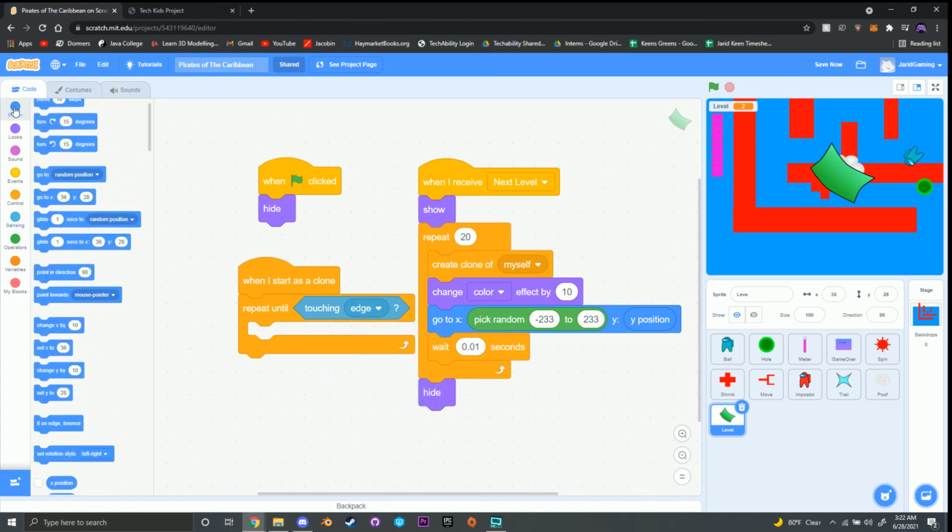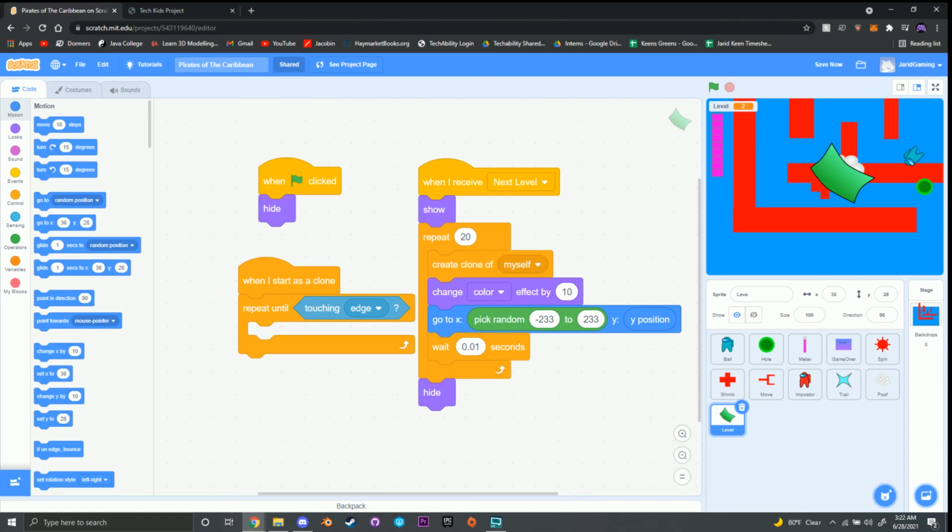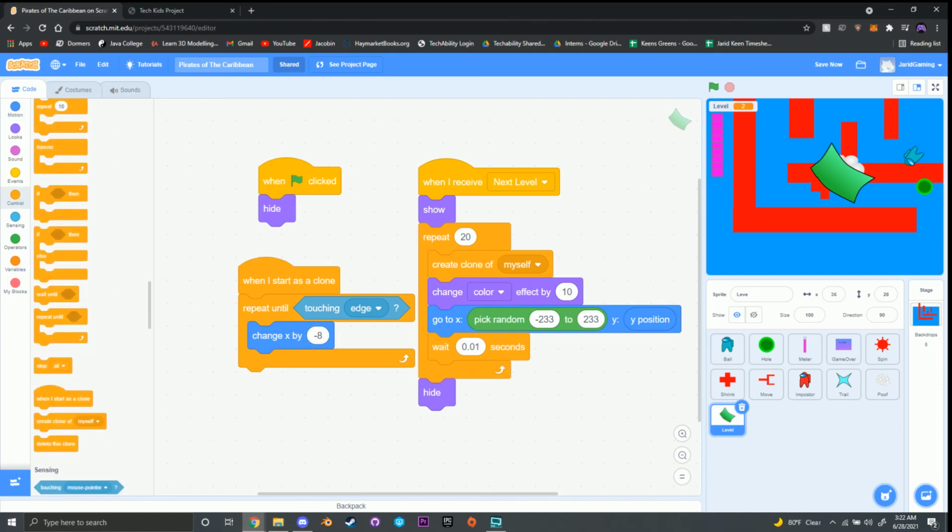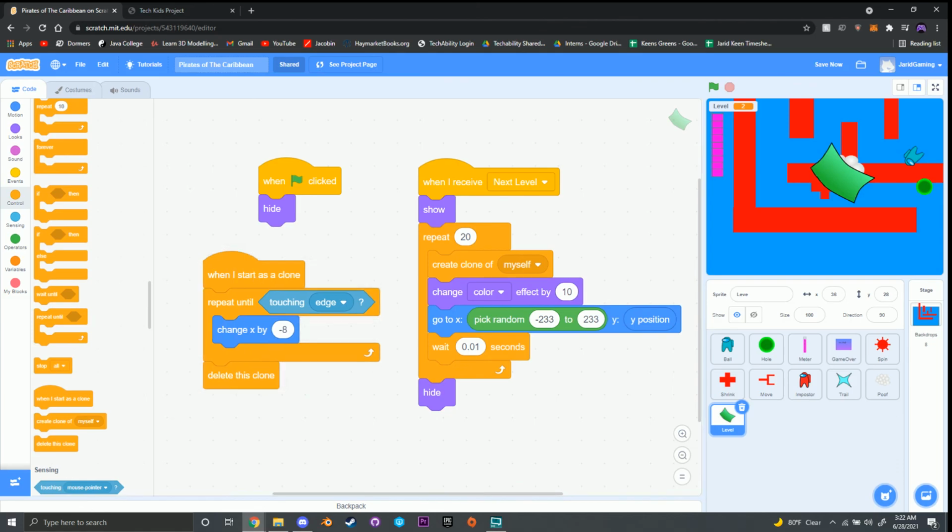Then we're going to go to motion, the blue color, and we're going to grab change Y by, and we're going to make it say -8. Then lastly, we're going to go to control and grab delete this clone and place it at the bottom of our code. And this is all the code for the level sprite. So once you guys have this code, you guys are done with the video.